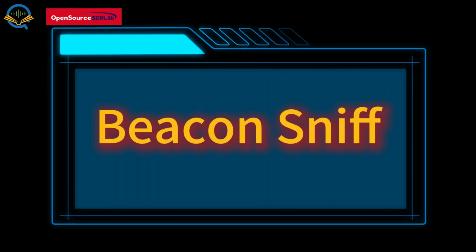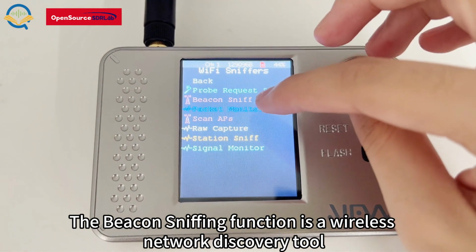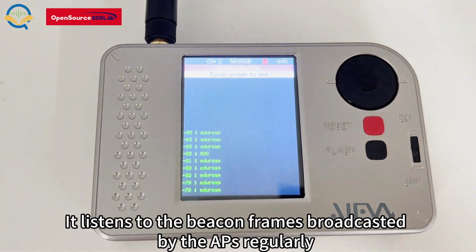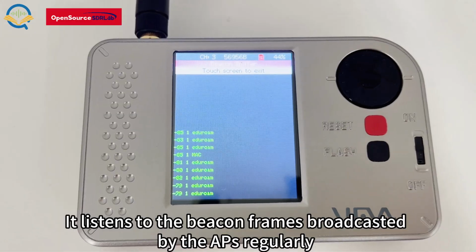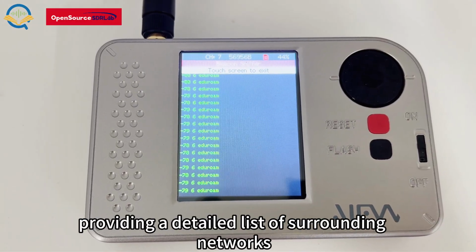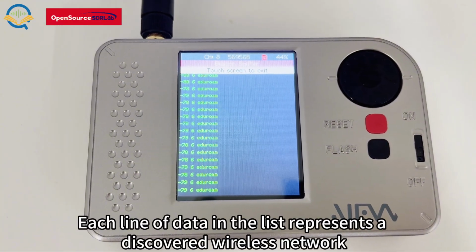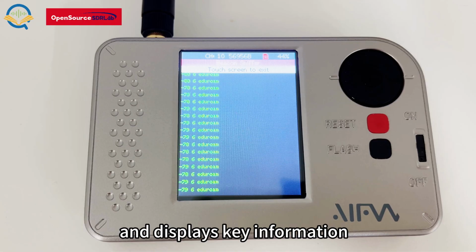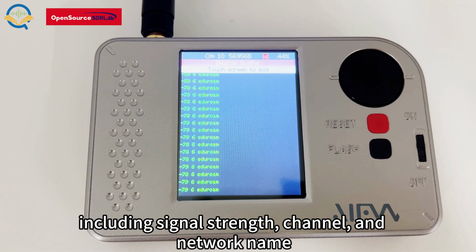Beacon Sniff. The beacon sniffing function is a wireless network discovery tool. It listens to the beacon frames broadcasted by the APs regularly, providing a detailed list of surrounding networks. Each line of data in the list represents a discovered wireless network and displays key information, including signal strength, channel, and network name.